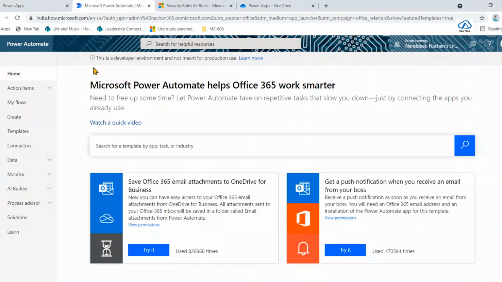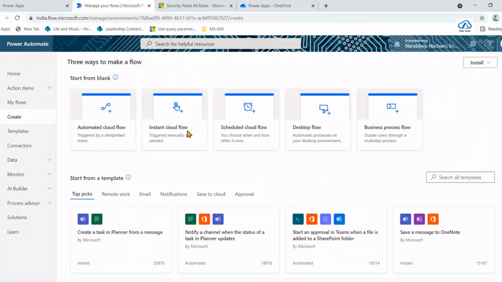Now that we are in Microsoft Power Automate, which was previously called Microsoft Flow, from here you will be able to create a flow. Let's say we want to build a flow through which we filter the emails that are coming to us, and just store all of the attachments from those emails to our OneDrive.